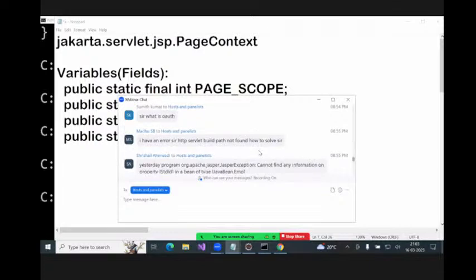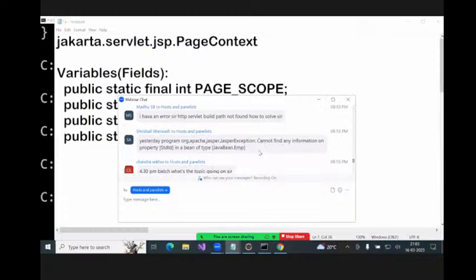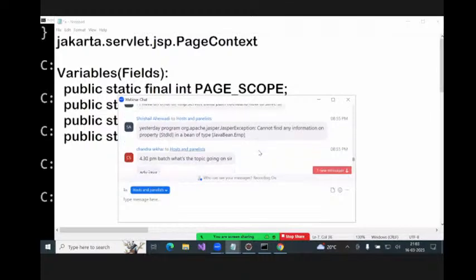Madhu: HTTP servlet build path not found, how to solve? I think you selected the wrong project type. You select Dynamic Web Project. That may be your program mistake only.